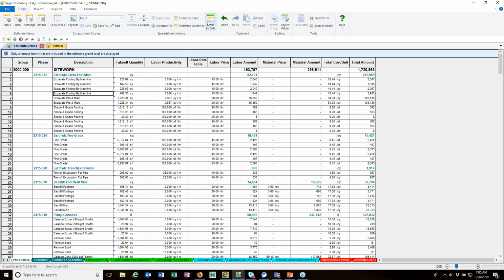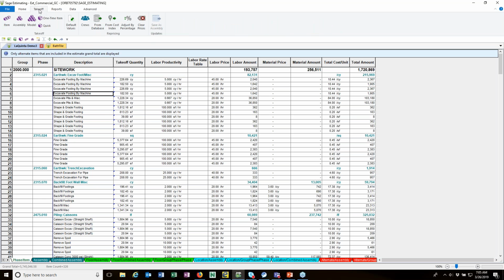Items in bid grids here. The clipboard has been updated to Microsoft standards. And then we've got the tools over here. A few changes here, but mainly it's the grouping of things and the spreadsheet display. The estimate views, the totals, the information, settings, and details you're all familiar with. We'll get into those as we go along. So just a brief overview here.